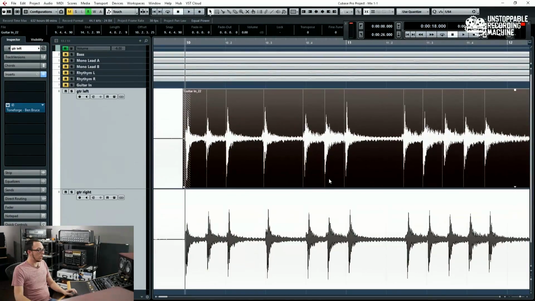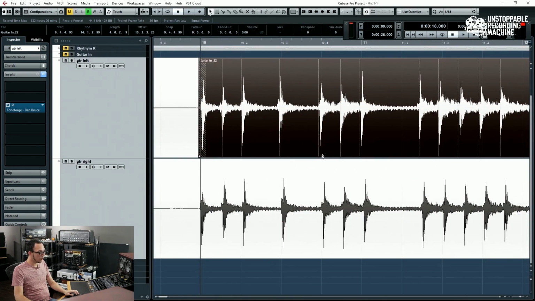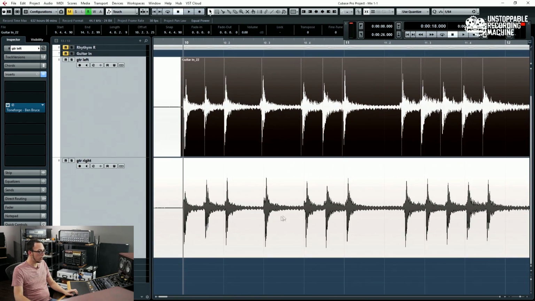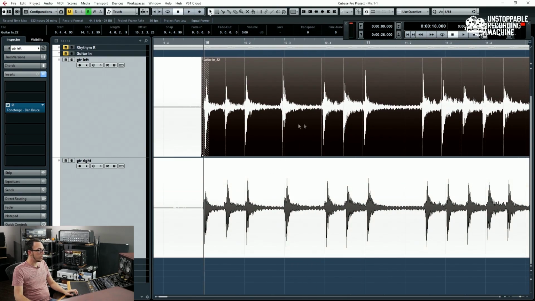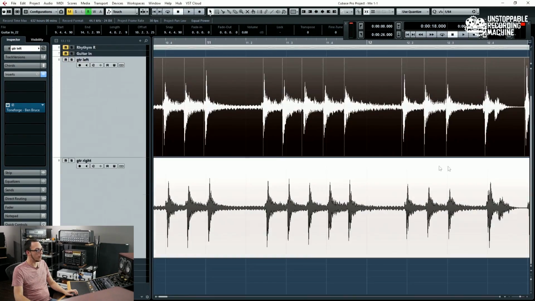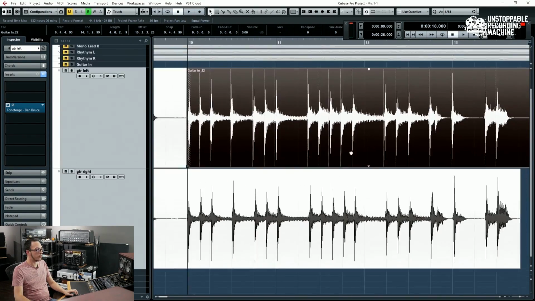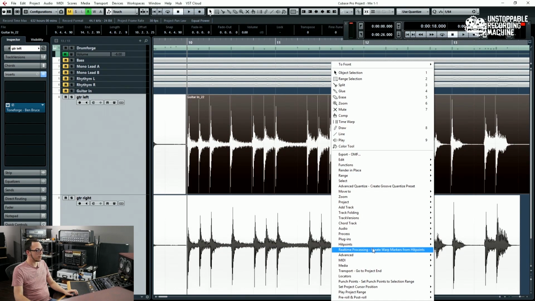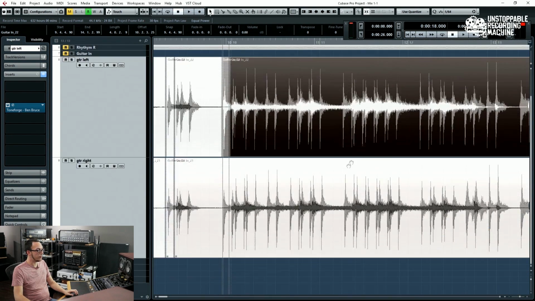Now, another technique that we're going to talk about is slip editing, and I'll go into more detail about that later, but I kind of wanted to show you just real quickly what it would be like if I was going to actually cut and edit every single one of these palm mutes and how I would preserve the pick attack, just as an overview.